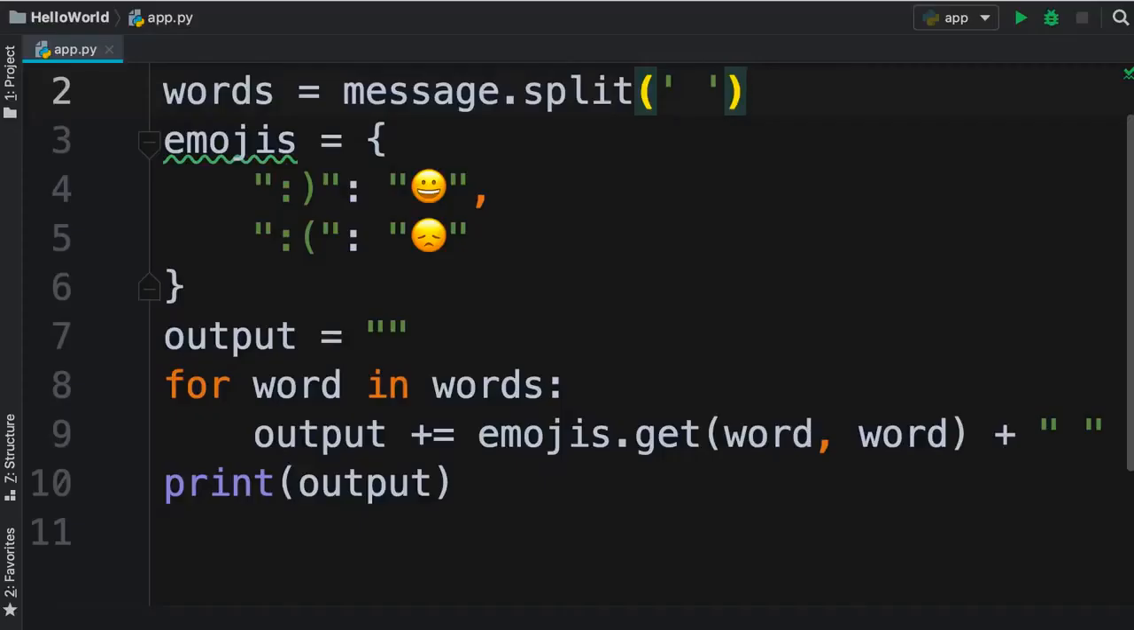Here's the solution from the last tutorial where we created an emoji converter. Now, so far we've been writing all our code right here in app.py, but as our programs grow, we need a better way to organize our code. We need to break up our code into smaller, more manageable, and more maintainable chunks, which we call functions.